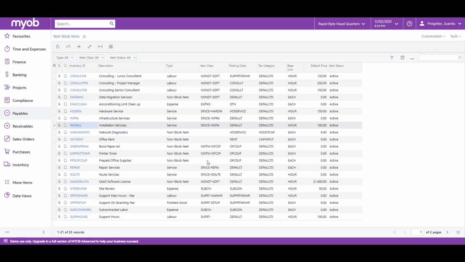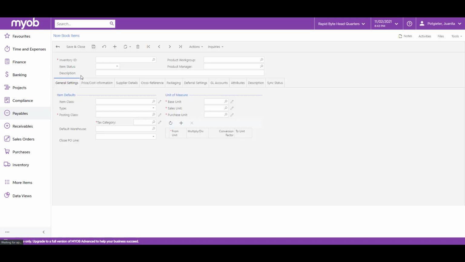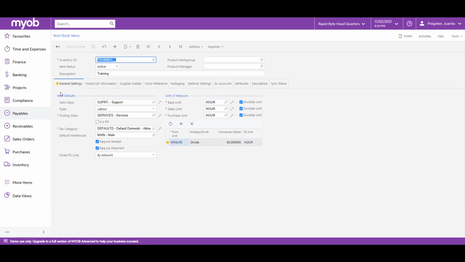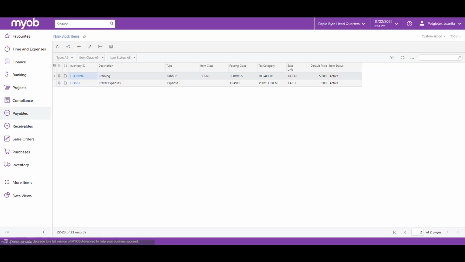100. On the Training non-stock item, the item class selected is Support, the type is Labor, and the posting class is Services. Again, the unit of measure is by hour, and on the Price Cost Information tab, we've set the price to 50. The system uses the default price of an item if there is not another price defined for the item. We have now reviewed our non-stock items, and in the next step, we will create an attribute that can be entered for projects.